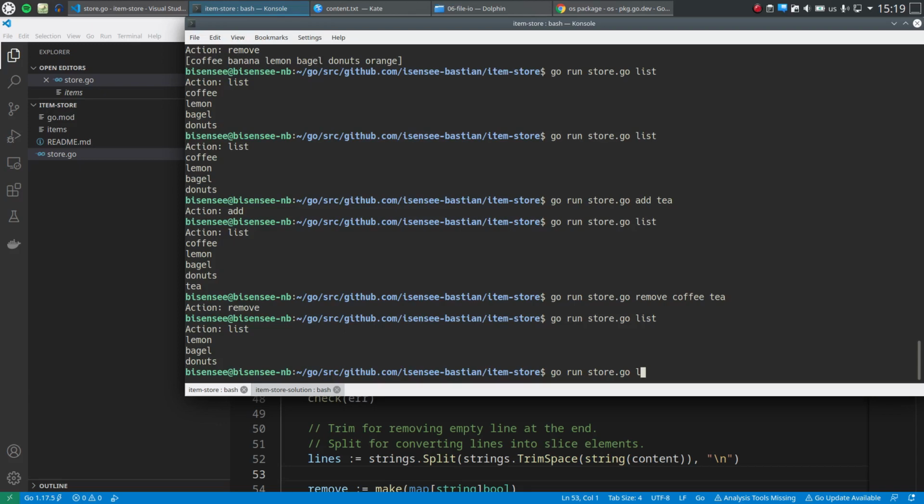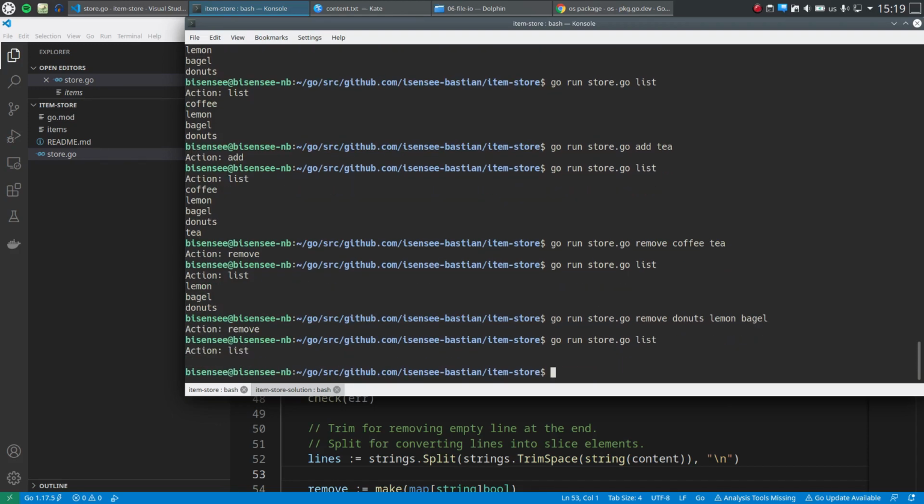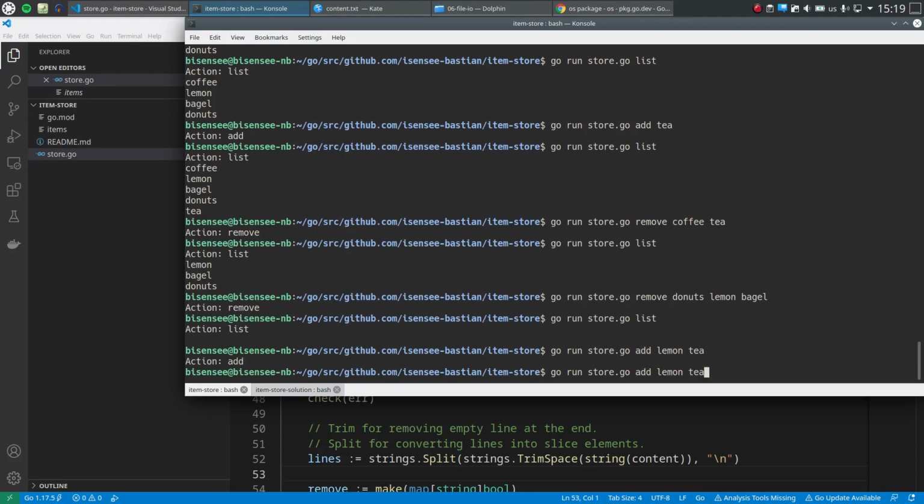And at the end, let's try to completely clear it. So I'm going to remove donuts, lemon, and bagel. And as you can see, it works. Now the list is empty and I can start adding things again.